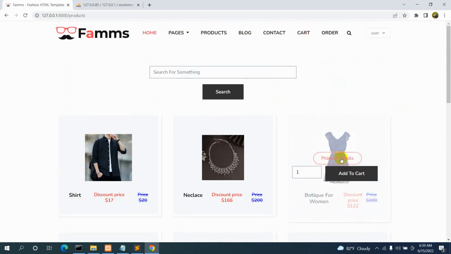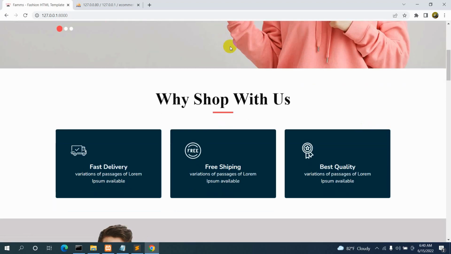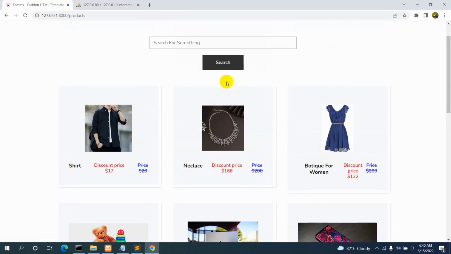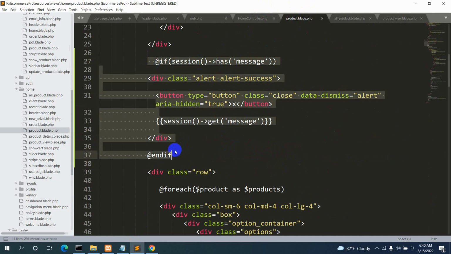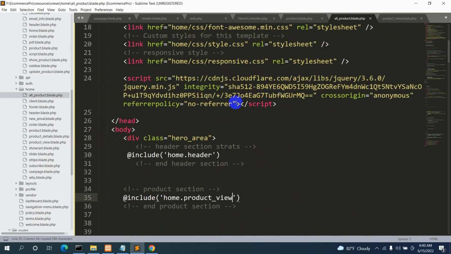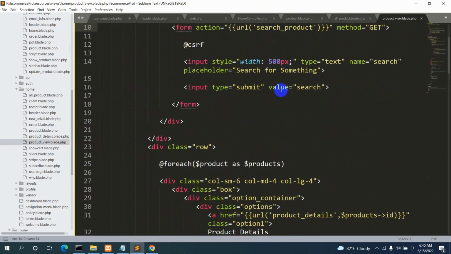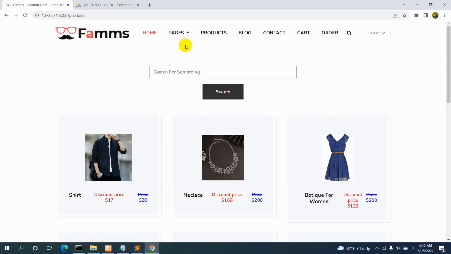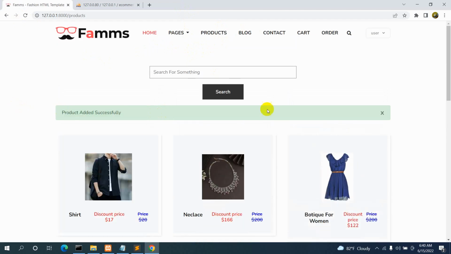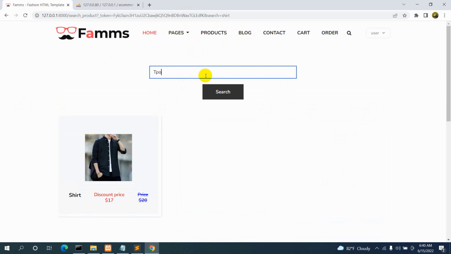Here you can see it's reloaded. We added this product, boutique for women, and here you can see boutique for women which already exists over there. But in the product page we did not show the message over here. So for it, let me just go to my product.blade.php. Let me copy this, Control C, and let's go to all product, okay, product underscore view over here, and after the search we'll paste it, save it. Let's refresh over here. Currently we are in the product page, and let's add this product again, boutique for women. You can see product added successfully message, and we can search anything over here. We can search for toy as well.